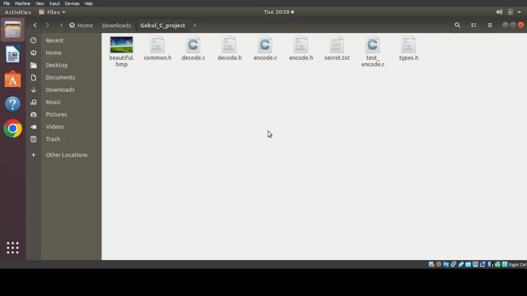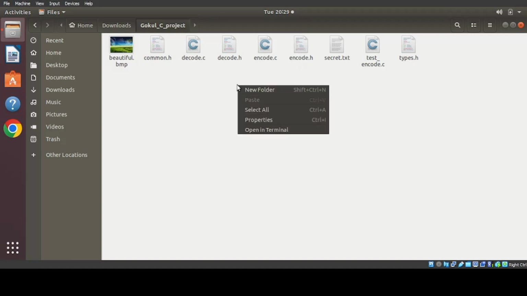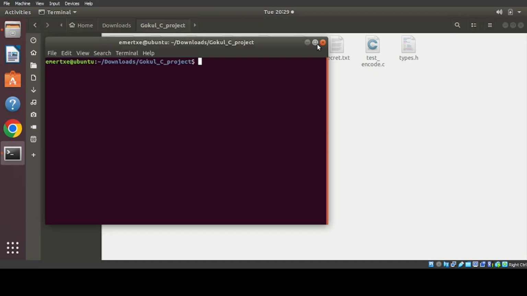This is the demonstration of the project. As you can see, there is a beautiful.bmp file and a secret.txt file, which contains a secret message that has to be encoded into the image. This is the main file, test_encode.c. The encoding file is encode.c, and the decoding file is decode.c. So we can open the terminal.